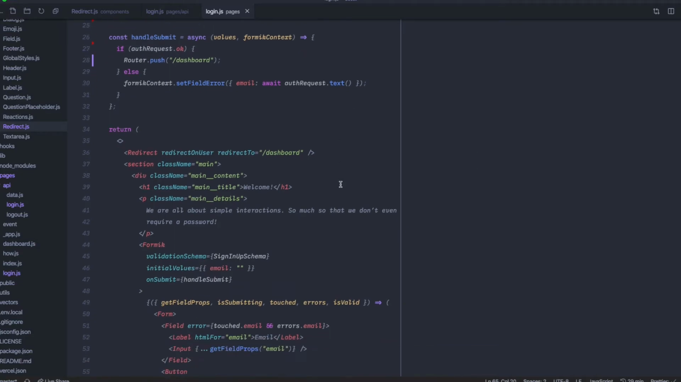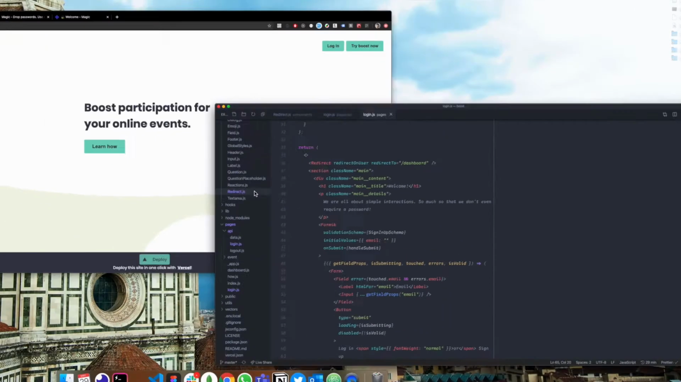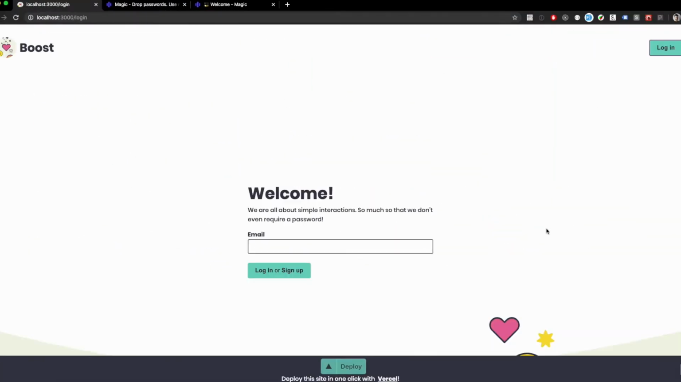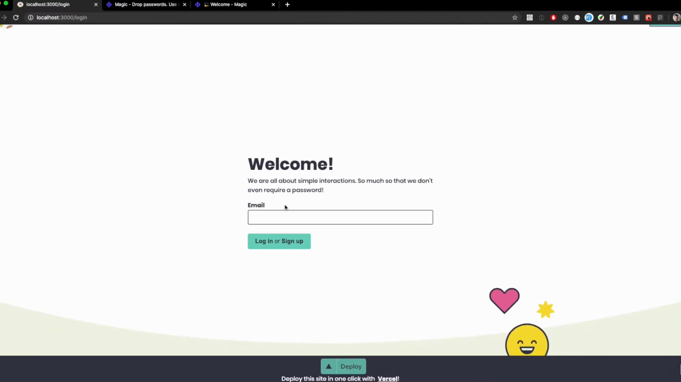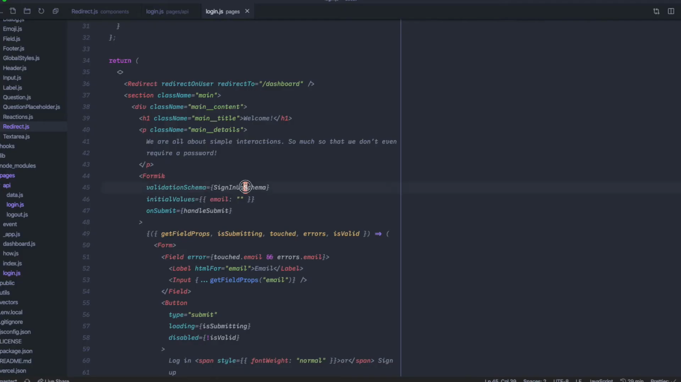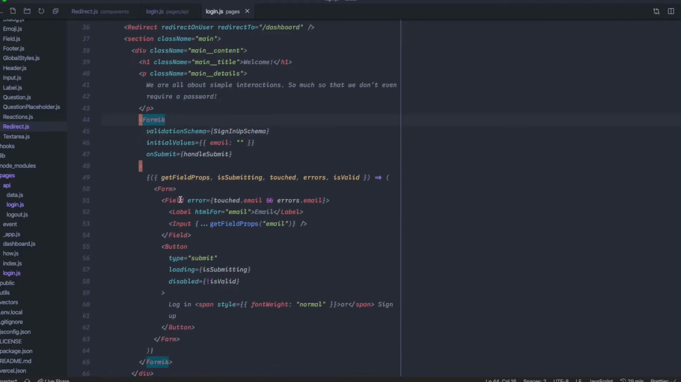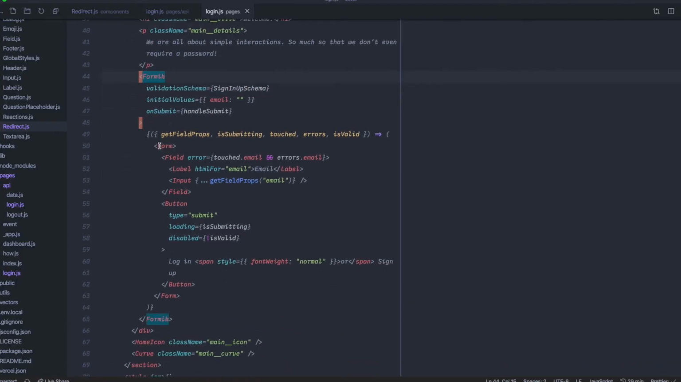Login page, pretty straightforward. Let's take a look at it on the front-end UI. We click login. Here's our login page. It's just an email field because we don't require a password with Magic. And we'll go back over here. You can see I'm using Formik. If you don't know how to use Formik, that's okay. Don't worry about it. We're just going to focus on the function to submit.